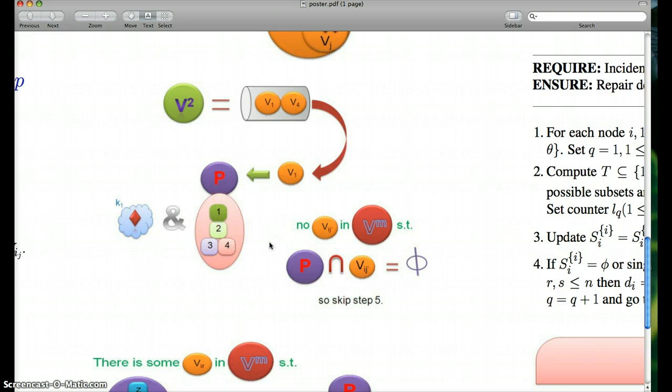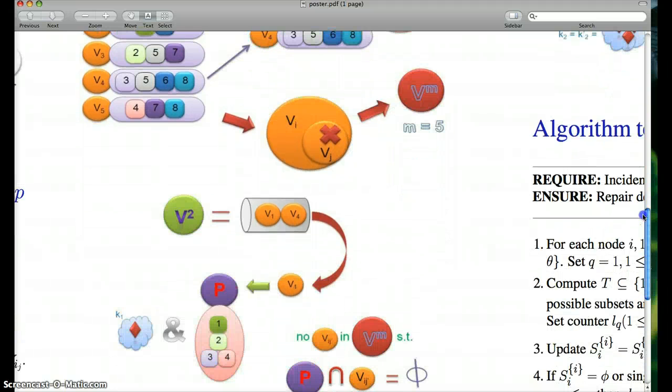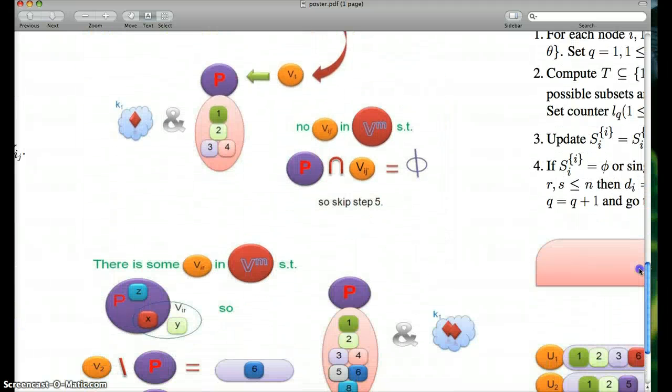So now, after this, we check if there is any node in VM which is disjoint from P. If that is the case, we add it here and update the counter. If that is not the case, in fact in our case there is no such VM, so we drop this. There is no need to consider this.